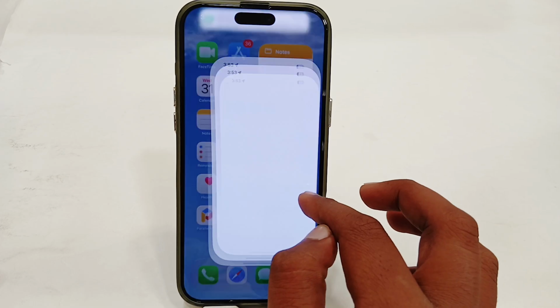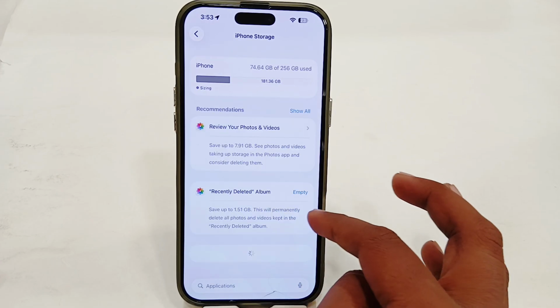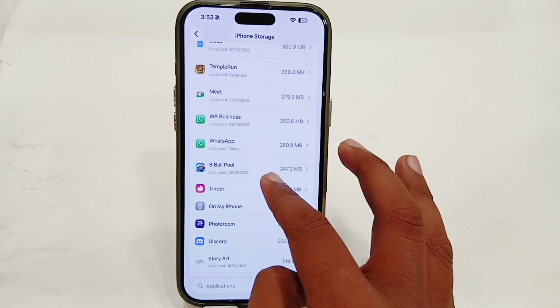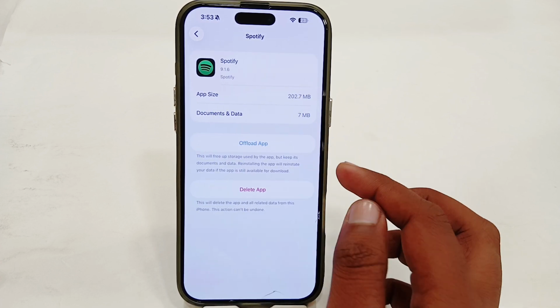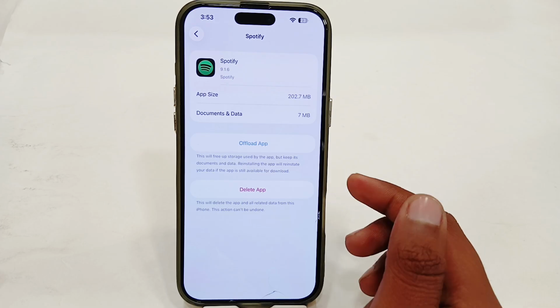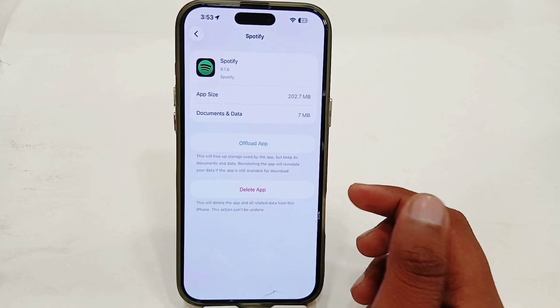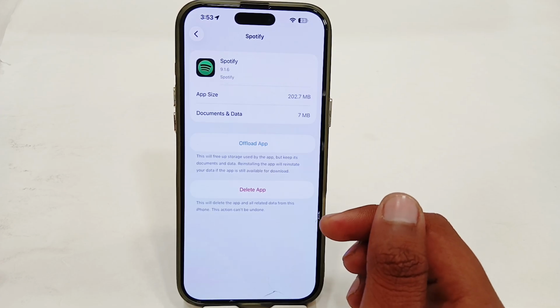Just go to Settings app. And here, go to General. Go to iPhone Storage. Just look for the Spotify app. And you just have to try to offload your app, or you can also try to delete your app. So in the case of offloading or deleting, you have to try to reinstall the app, and after reinstallation, if there is any bug or any malware, it will be fixed in this step and you'll not get the issue again.